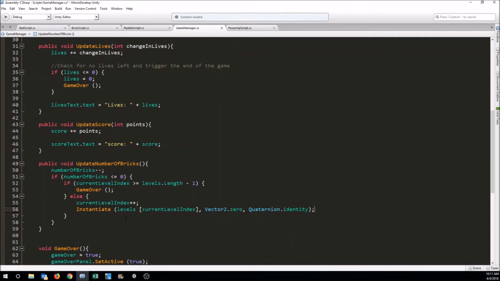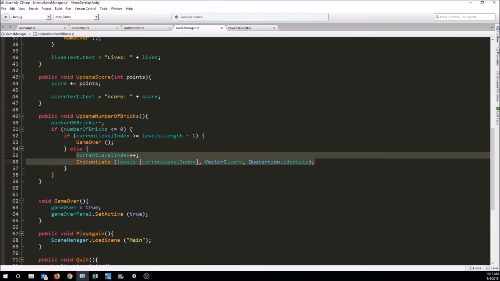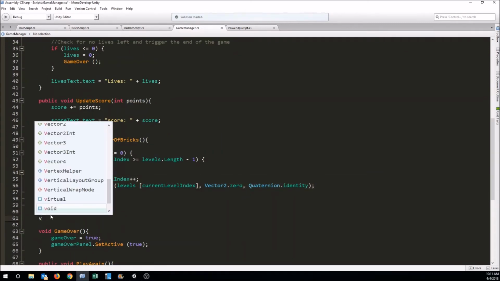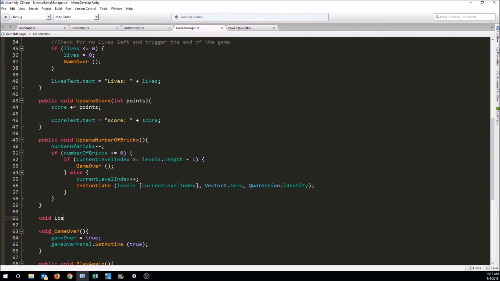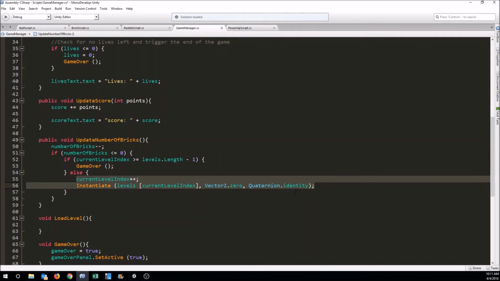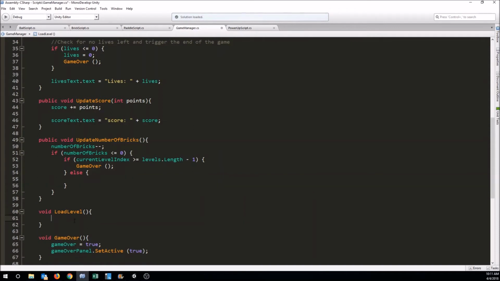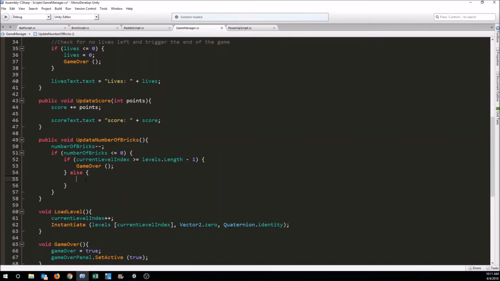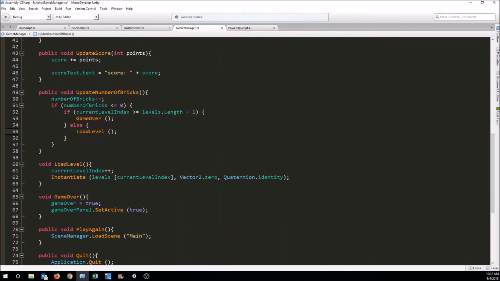So since it looks like we're going to have several lines of code to do right here, we should probably turn this into a function that we can call, just like we're calling game over here. So let's go ahead and insert another function here, and we'll call this load level. All right, and we'll just make the body for that. So let's move these two down. We're going to cut them out of here and paste them into here, and then let's just call load level from here. Okay, so that neatens up our update number of bricks function.